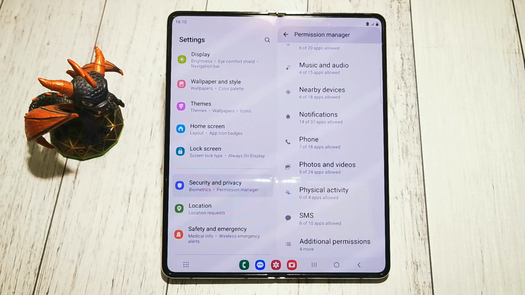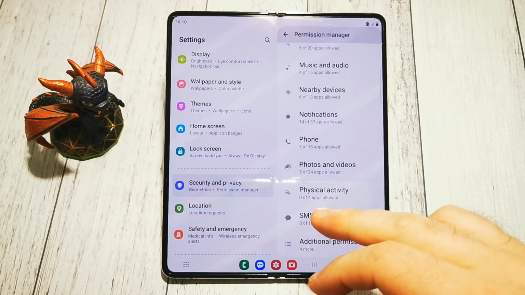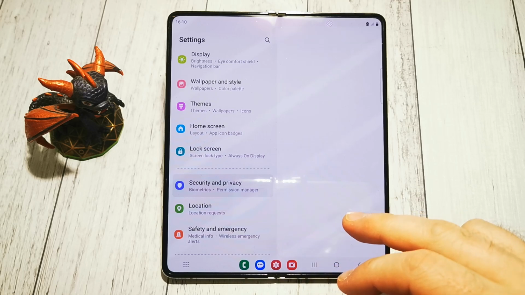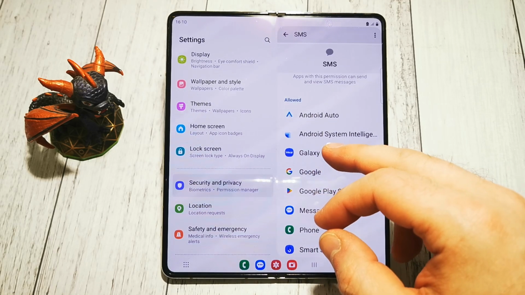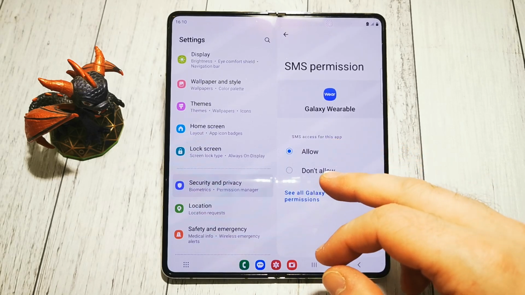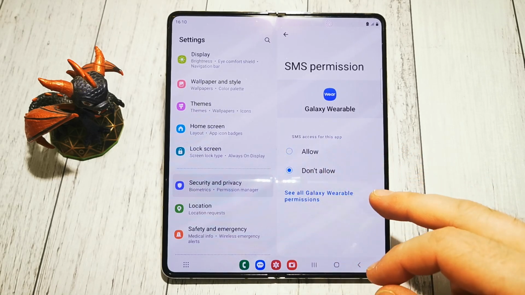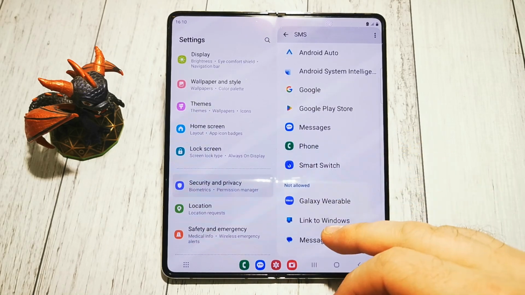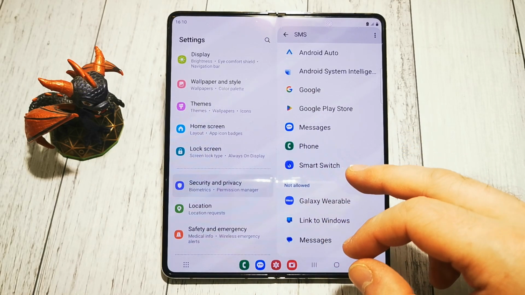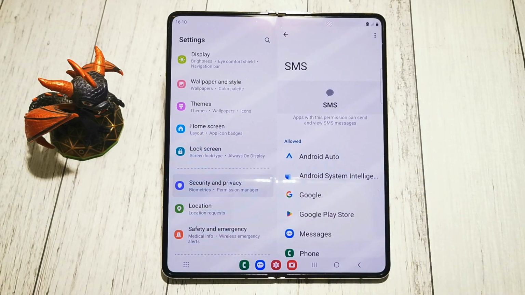Right now 8 out of 10 applications installed on this phone are allowed to use our SMS options. So let's say we don't want our Galaxy Wearable to have access to our SMS. Do not allow, back out, and as you can see now our app is not allowed to have access to our SMS.